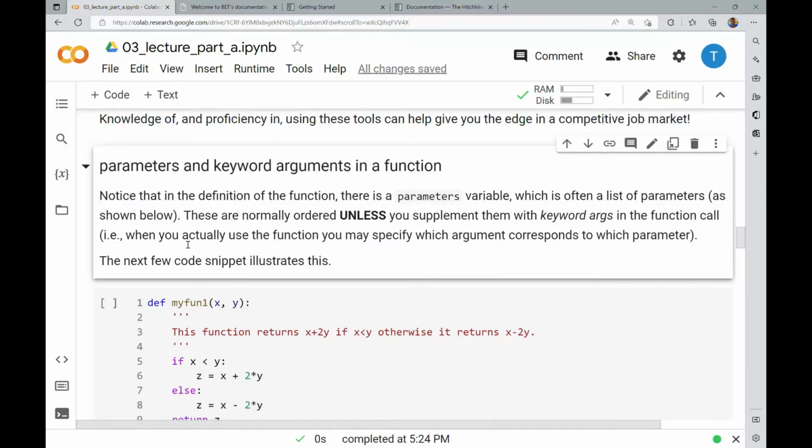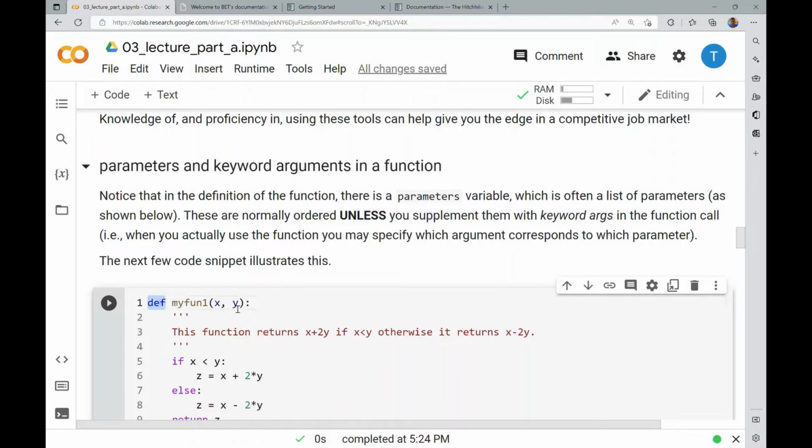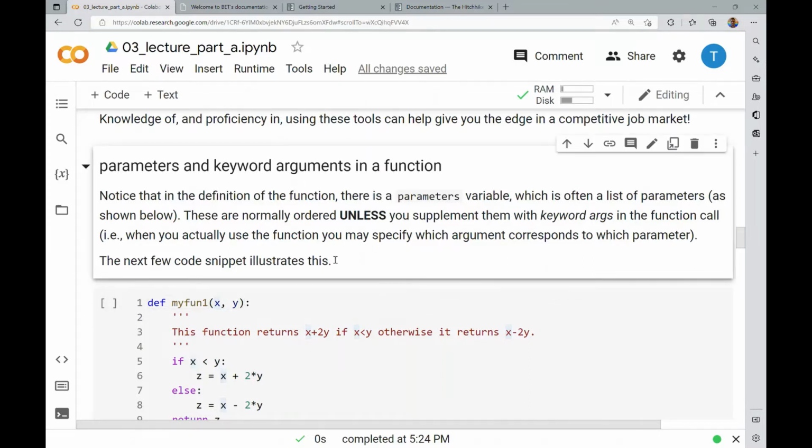So there's something important to understand about the parameters and the keyword arguments in a function. In the definition of a function, we have the parameters variable, which is often a list of parameters as shown below. For instance, here's my first function that I'm defining, and I have x and y as two parameters. And notice I separate them with a comma. So that's what I mean by a list. I don't actually mean a list as in with the square brackets. It's just a collection of inputs.